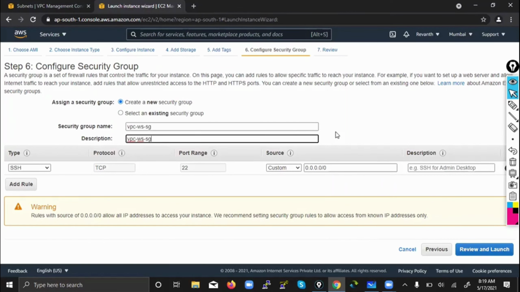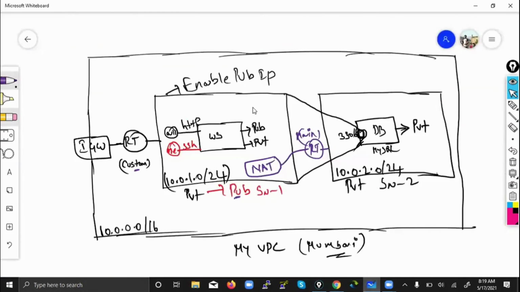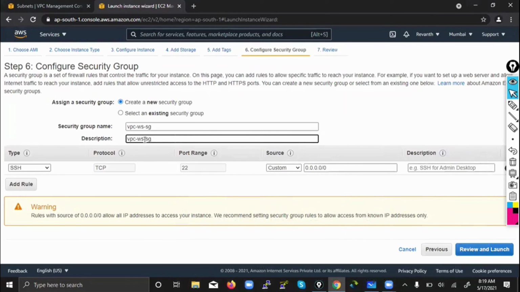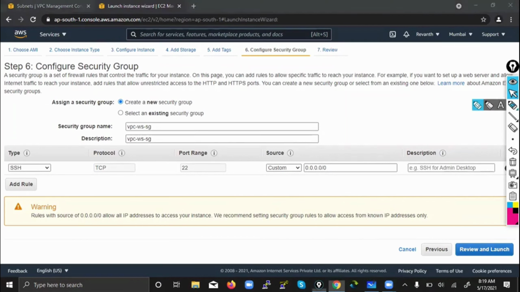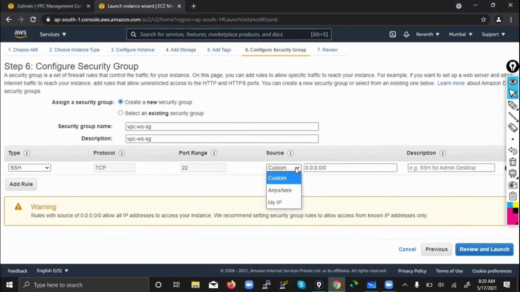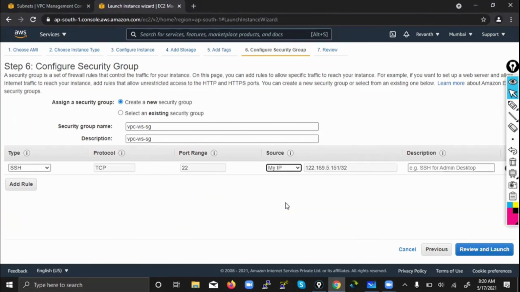And what are the things we thought? What are the security group ports we need to attach for a web server? HTTP, and SSH only for my server. So you see, currently SSH is open for everyone. So I need to change this to only my IP. Have we discussed this concept or not?